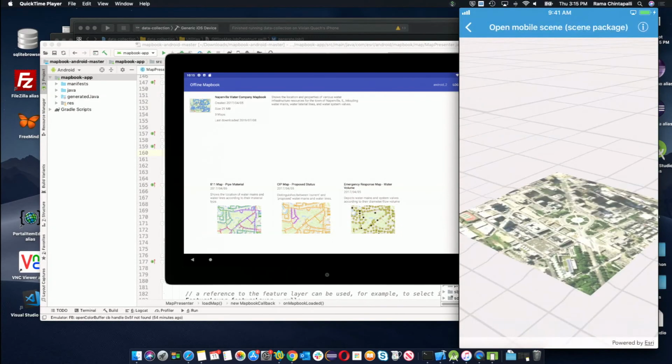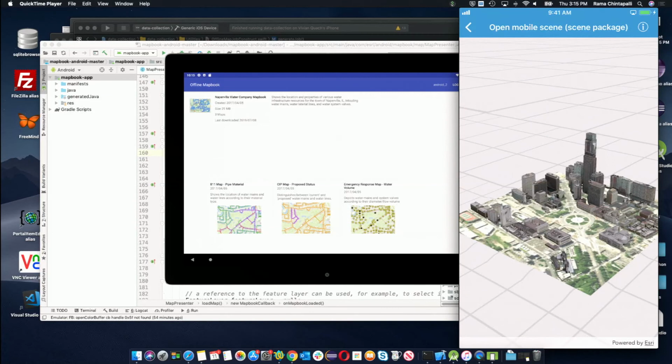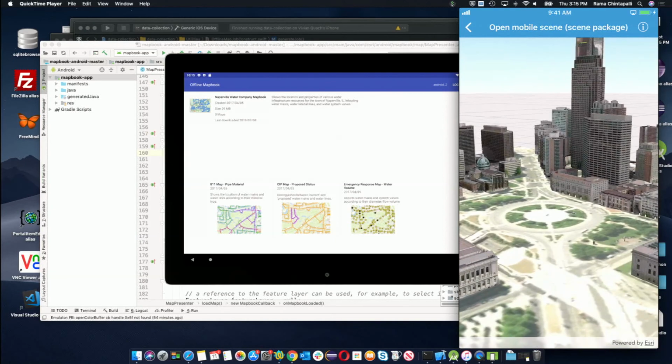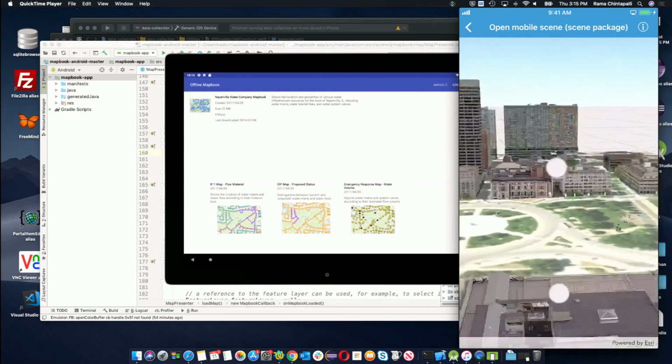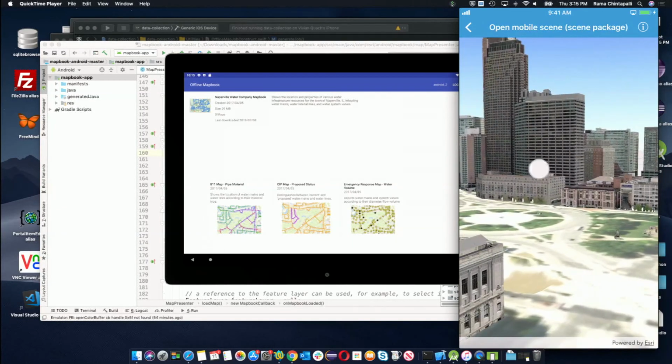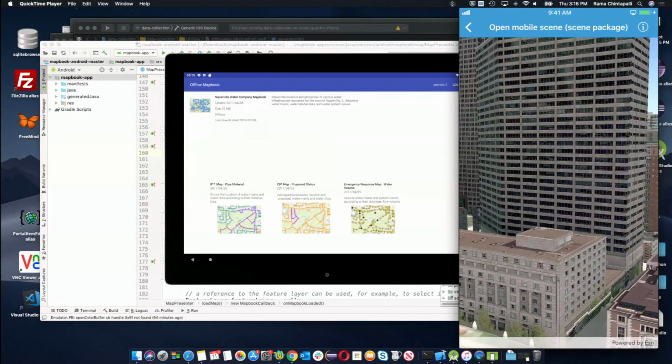So you can see this is a pre-authored mobile scene package of probably some buildings in Philadelphia. And you can see it renders very smoothly, and you get all the touch controls on this scene with great detail.